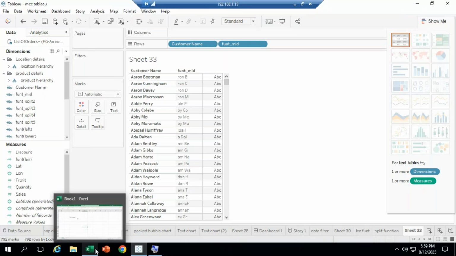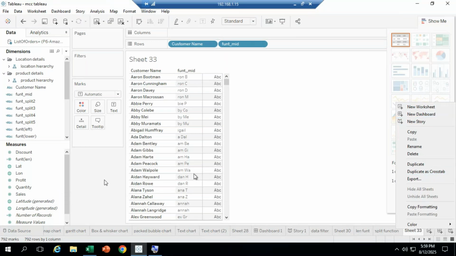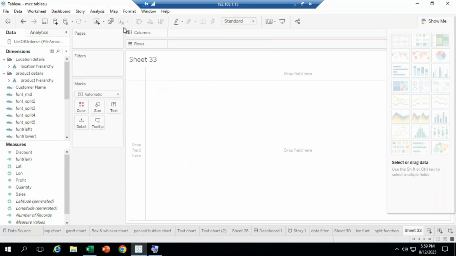So how to use this CONCATENATE function? Here, this was for the MID function, right? So I'm going to remove that MID function. Here clear, click on that clear. So we cleared. Now I want to use that CONCATENATE function. How to use the CONCATENATE function?